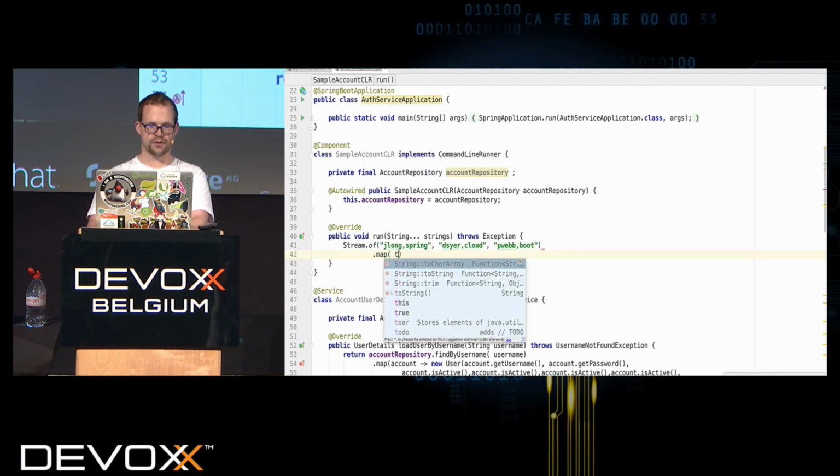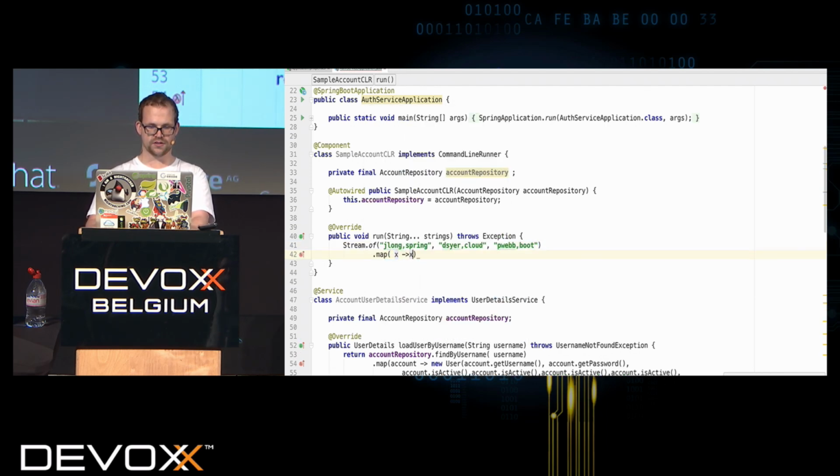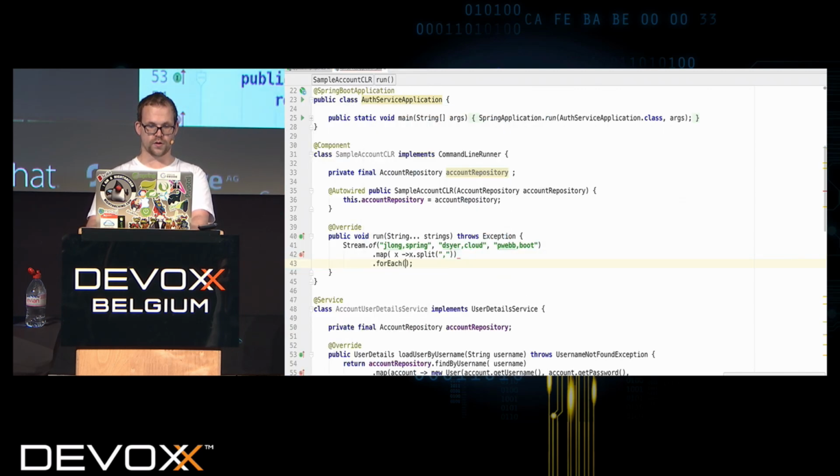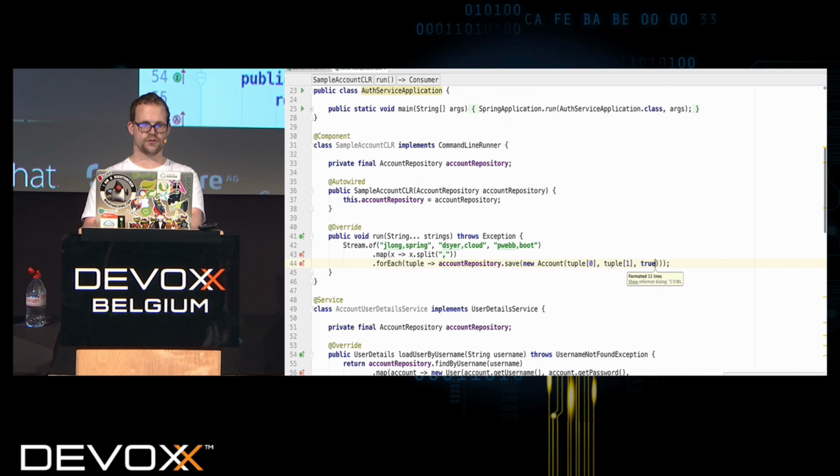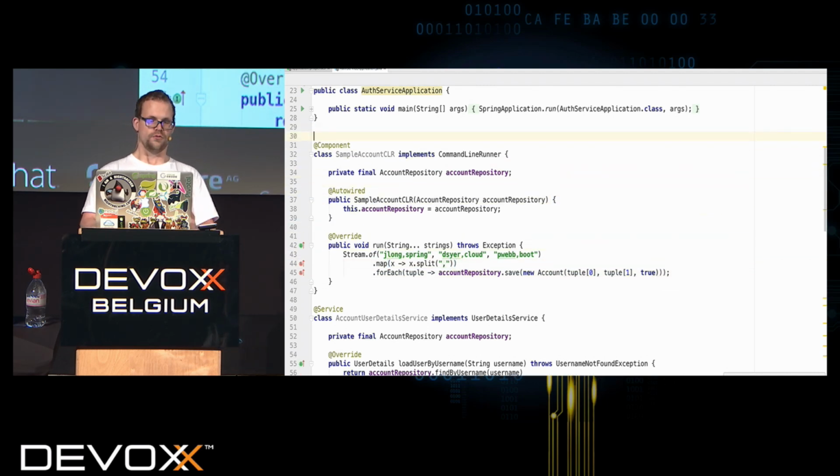I'm going to map them from x to x.split, right? Like so. And then we're going to visit for each one, for each tuple. We're going to save a record in the database, equals a new Account. I'm going to say tuple[0], tuple[1], and true, because everybody's account is an admin and a user. You're lucky. Good stuff. Now, this is the basic Spring Security stuff.